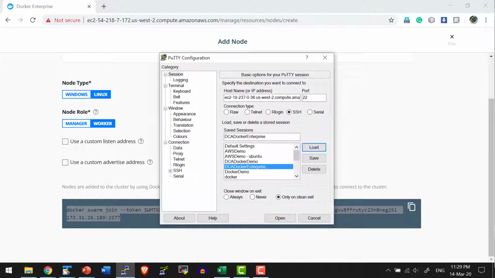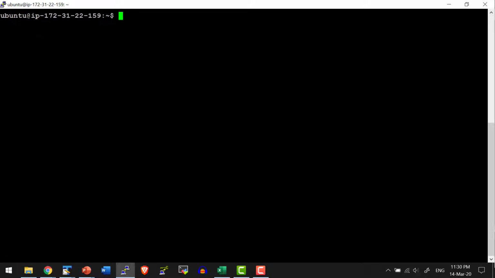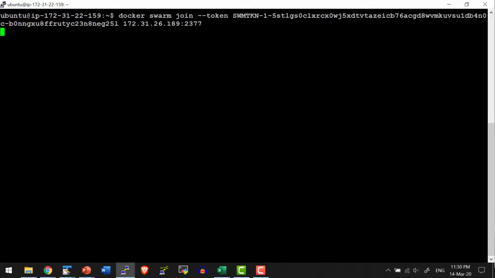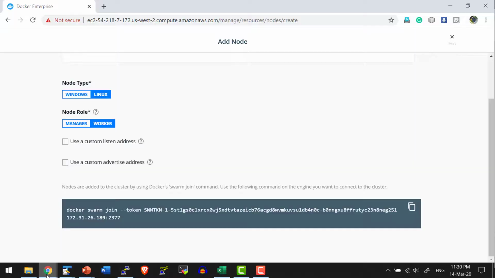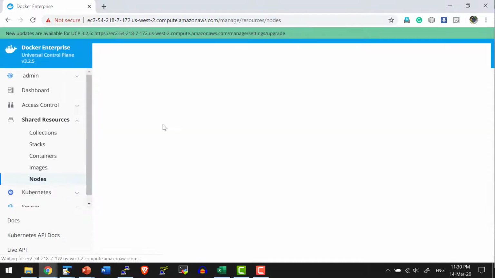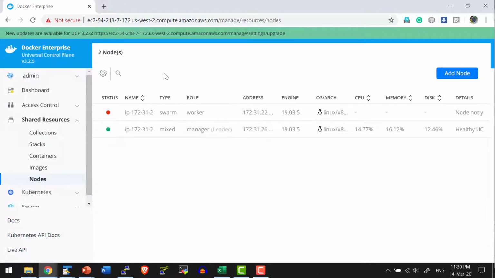First, let me log into the worker 1. I'm going to execute the docker swarm join command as it is. Copy it from the clipboard. Yes, it is joining as a swarm worker. And in case I wanted to change the orchestrator, I can very well go ahead and change the orchestrator to Kubernetes as well. Now I can get into the master and check the number of nodes. Let me go ahead and refresh the system. So it will be trying to get the heartbeat signal and it will change it to active. Let's allow a couple of more minutes.